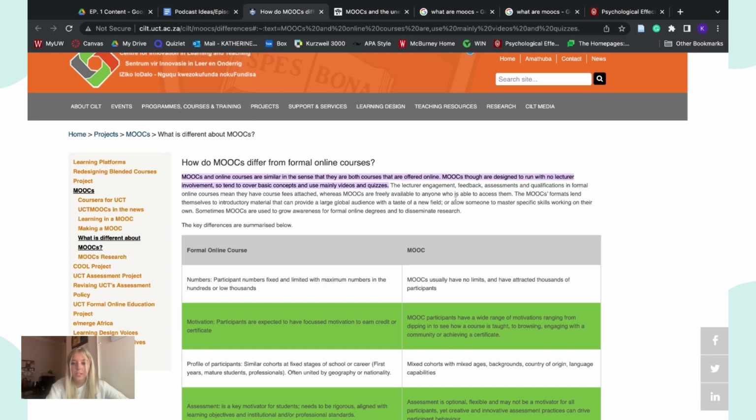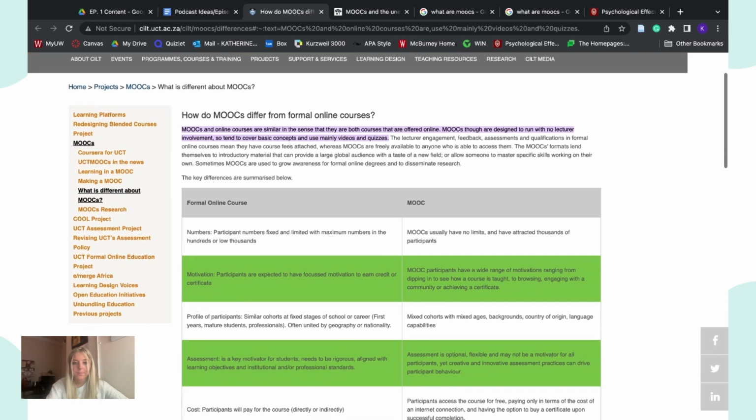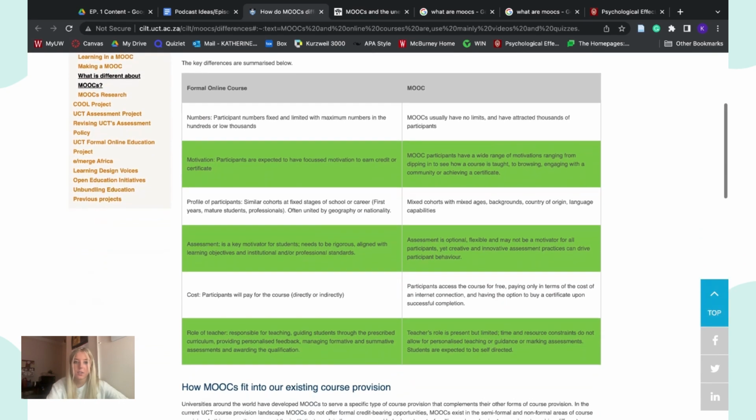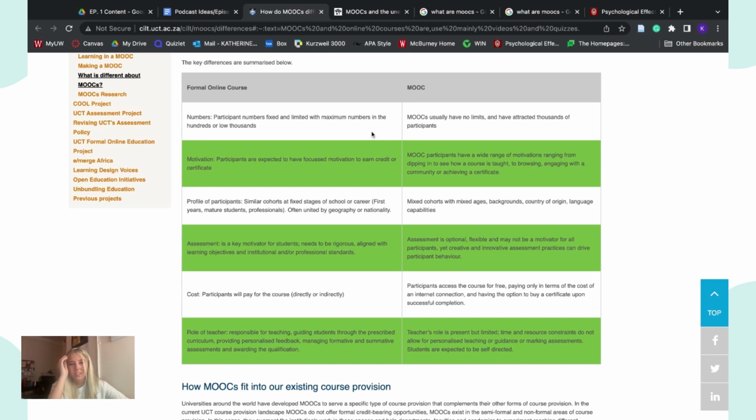And we can go more into depth about the differences between the two. Here, I guess, it goes over the numbers of students, or participants. In the online courses, only a limited number, and in MOOCs, many, if not anybody, can join them. So there's no limit on whether or not the class is full.